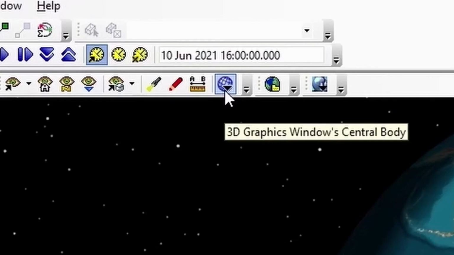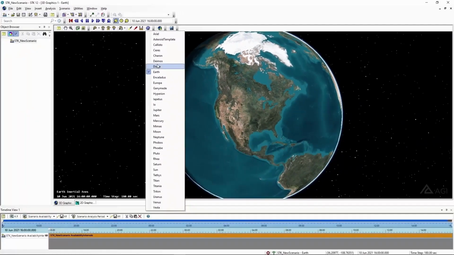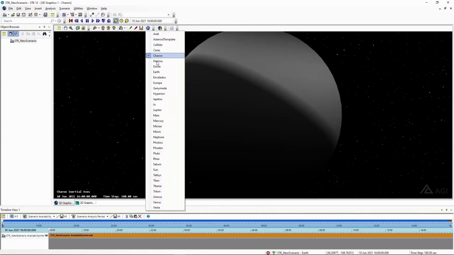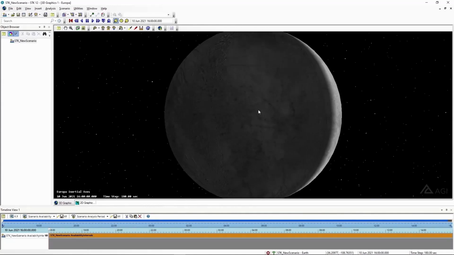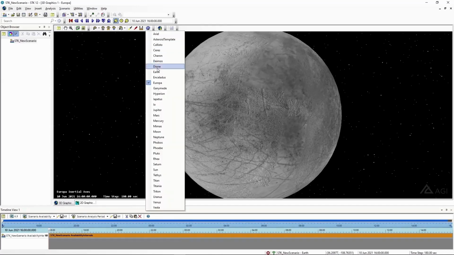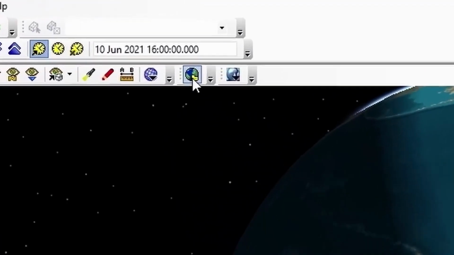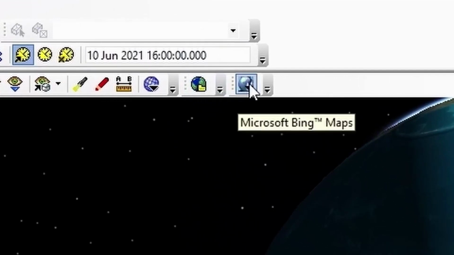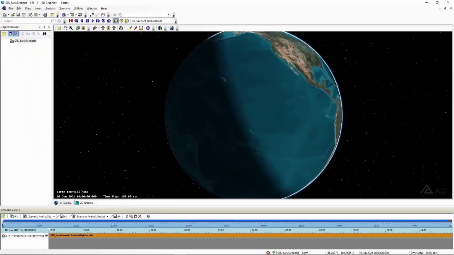The Windows central body works exactly the same. I can go ahead and click. Well, that was boring. Let me pick Europa. Europa's a little bit better. Let me go back to the Earth. We'll talk about Globe Manager in another lesson, and my big maps work exactly the same in the 3D graphic window as they did in the 2D graphic window.